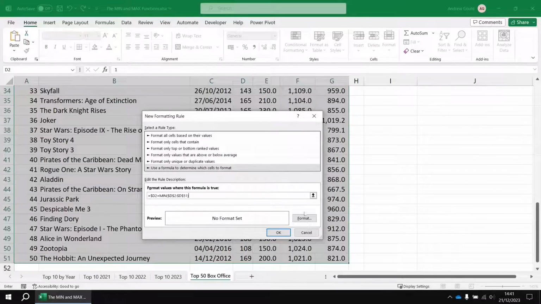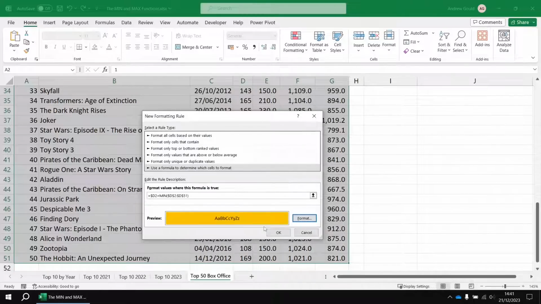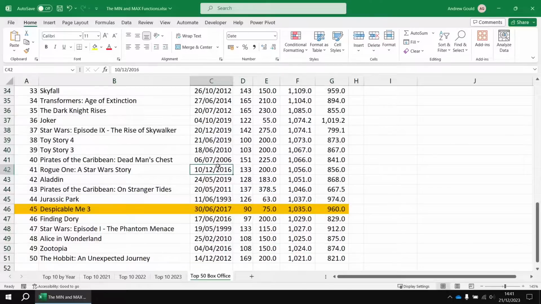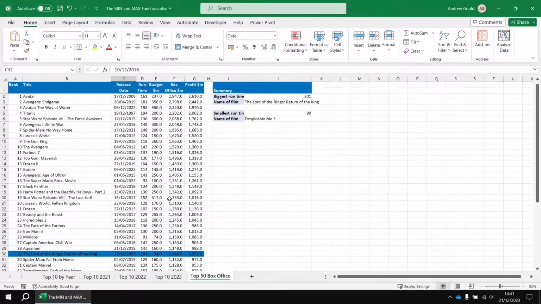I can then use the formatting tool again. I'm going to apply another background colour. Let's go for a bright orange colour this time, and then click OK, and then OK again. And there we can see already the shortest film is highlighted in that beautiful orange colour.